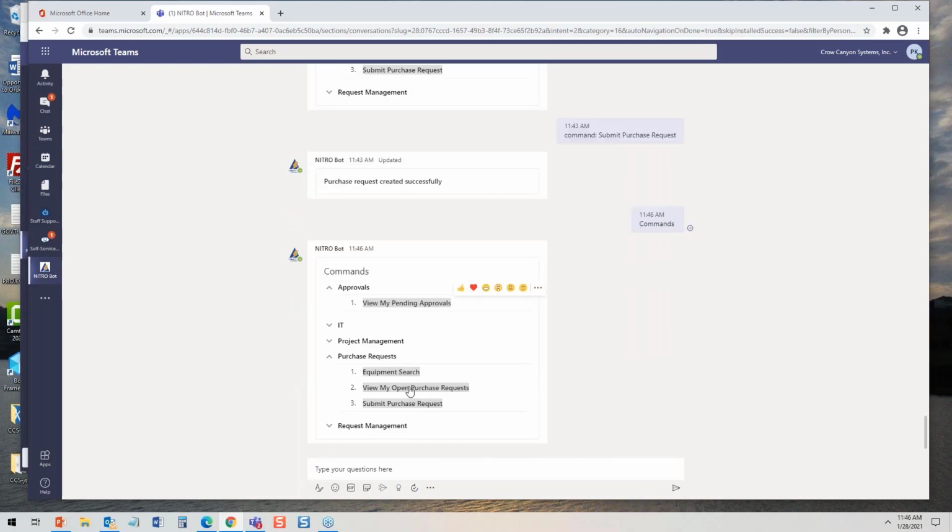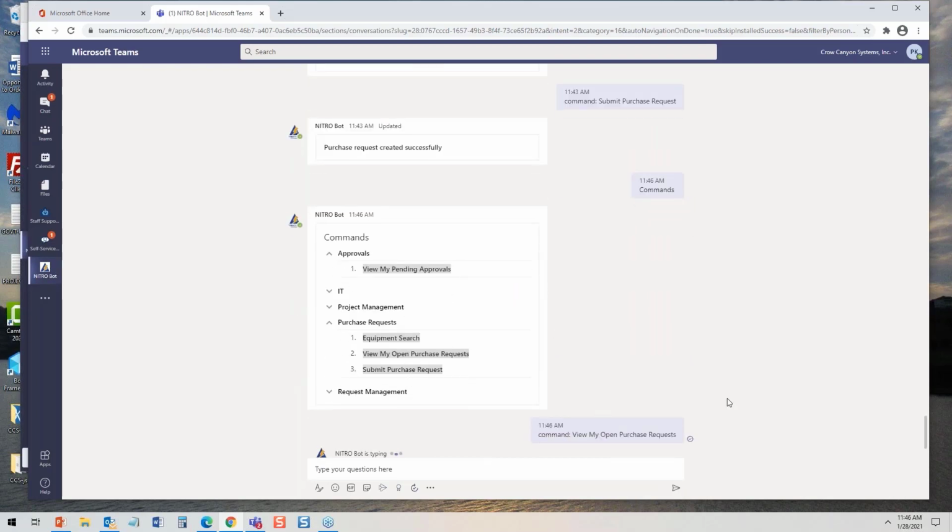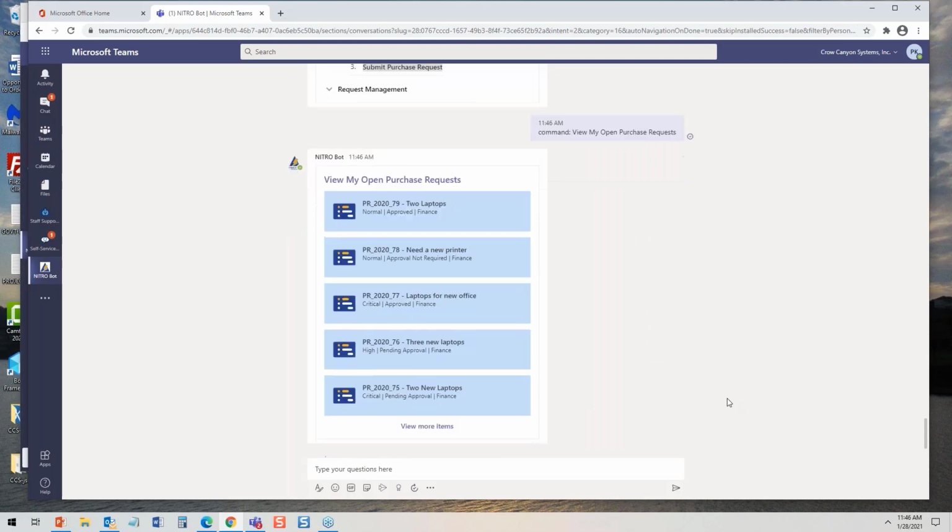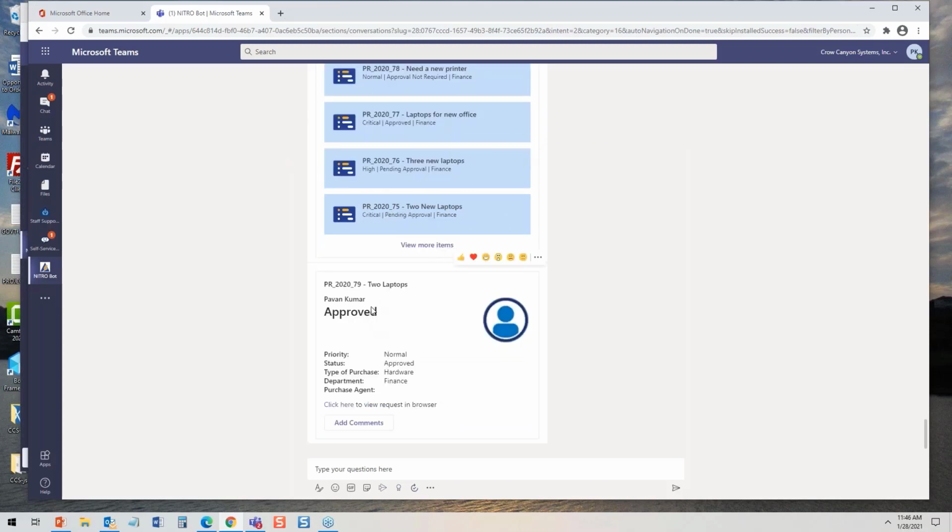View open purchase request, right here. So he can look at which ones are open and say 2 laptops right here, approved. So it's been approved, the one I just approved, 2 laptops. Here's the other one, there it is, here comes the card about being approved.